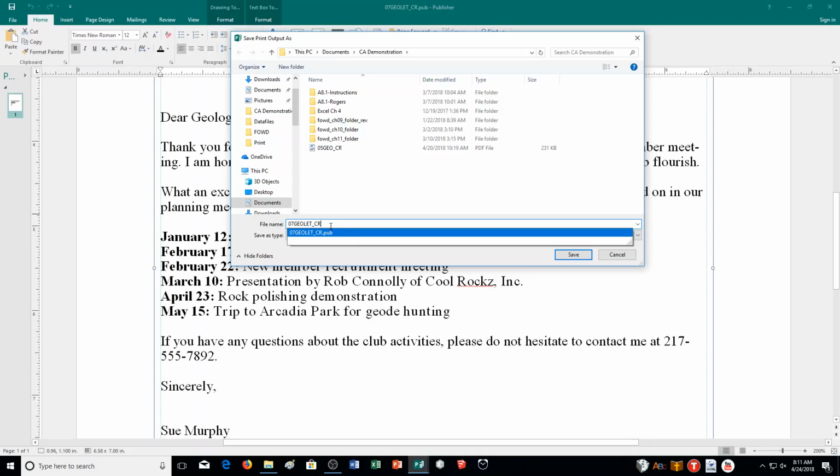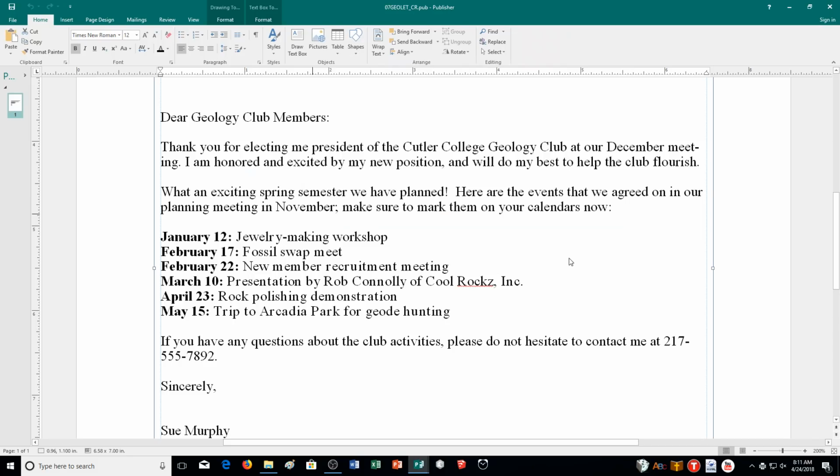You need to be 07GOLET underscore your initials, and then I'll save it as a PDF for you. Okay, so I saved it there. I chose to print it. You can save your work and then exit out. And then we have one more part of the exercise to complete here.